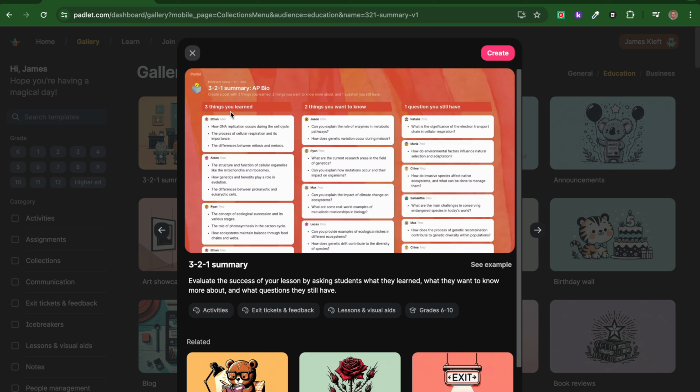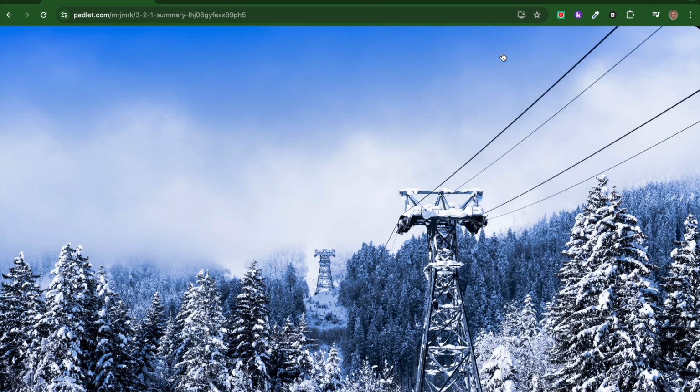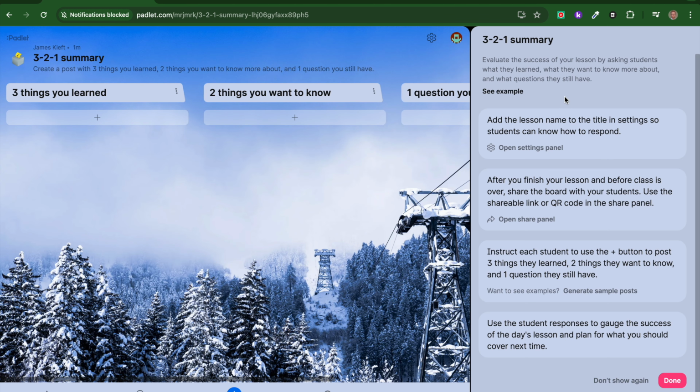And it's giving you a suggested layout. So 3 things you've learned, 2 things you want to know, and 1 question you still have. So really nice exit ticket activity. We can click create. And then it gives you some examples of information that you may want to give to the students and how to use this. So you can see it's going through, really nice guide.